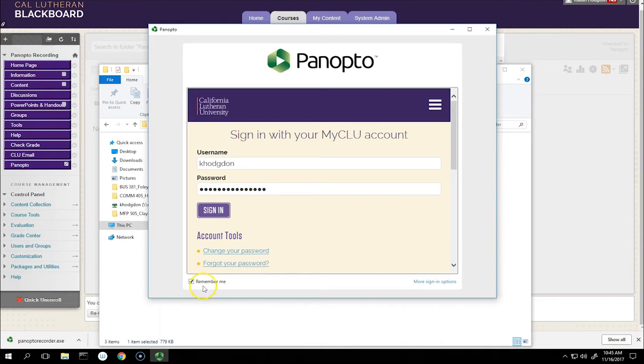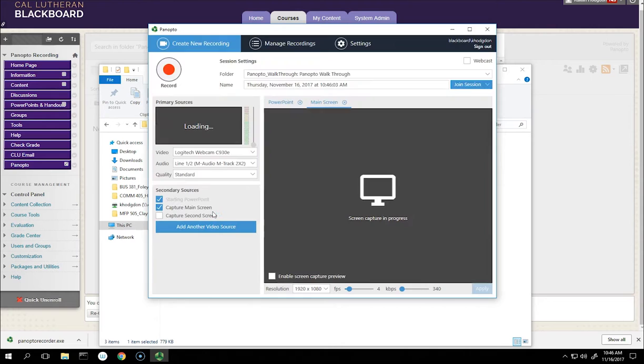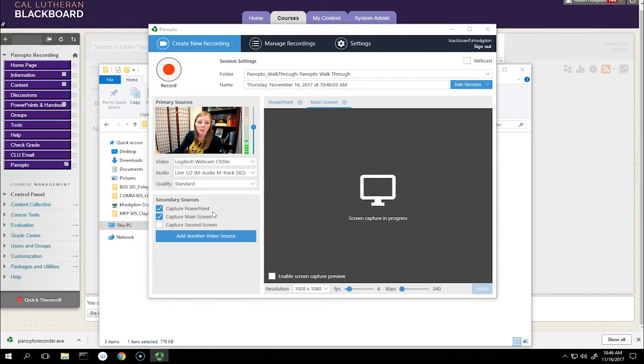Now you will want to select Remember here at the bottom, so that if you choose to record offline, you are still able to log in and access your recordings. Now this is the PC version of the Panopto recorder.